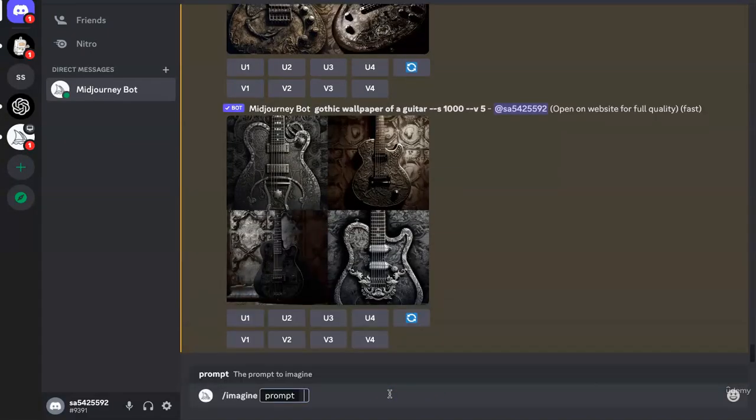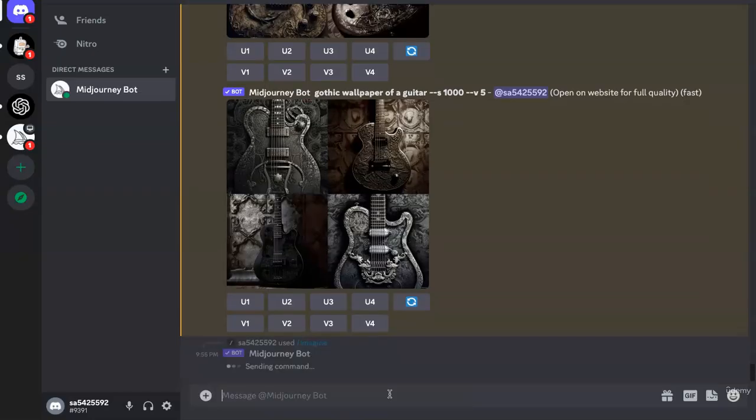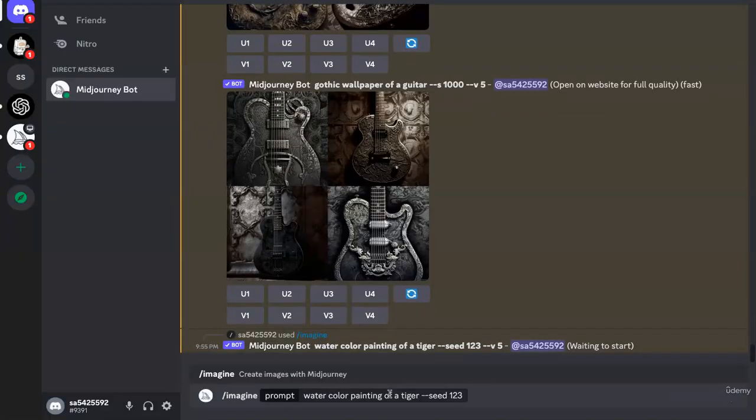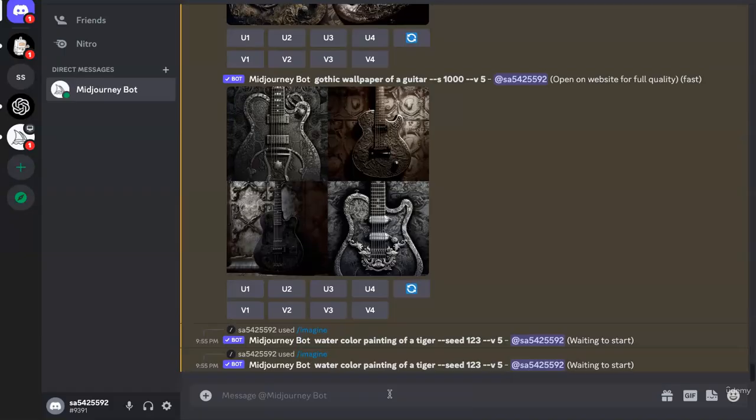So let's say I say create an image with watercolor painting of a tiger, dash dash seed value of 123, and then I'm going to run the exact same command again in v5 and let's see what the difference is between the two, if any.